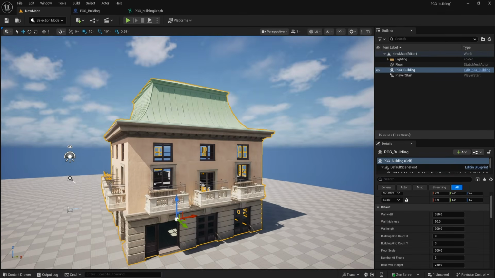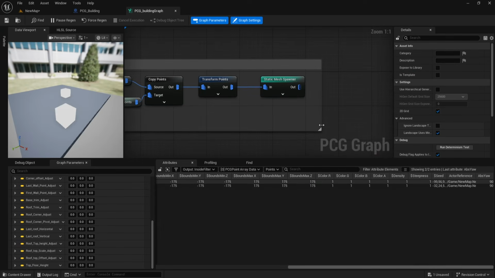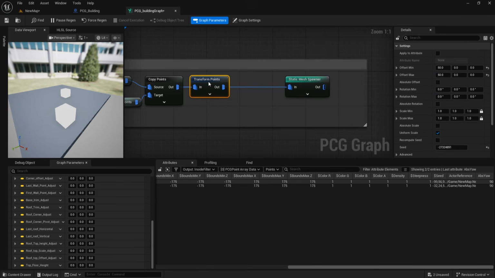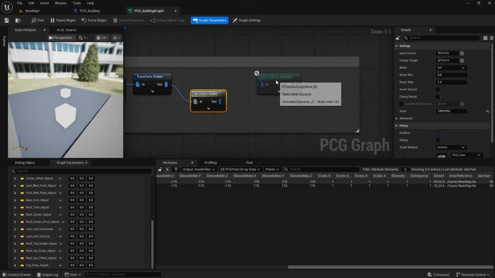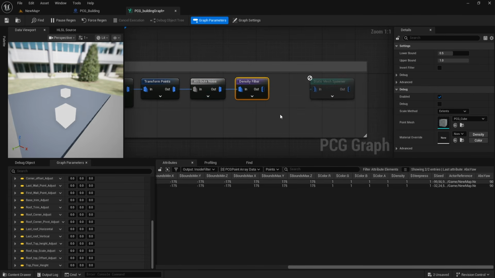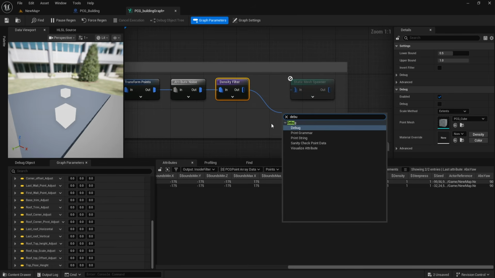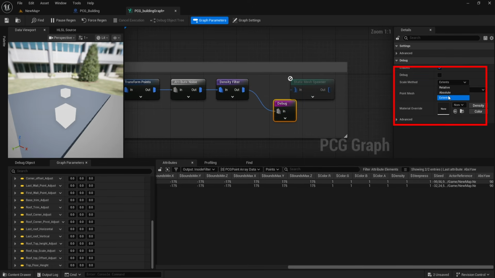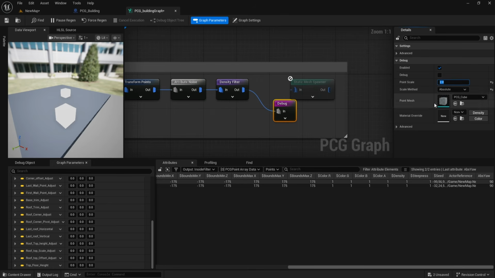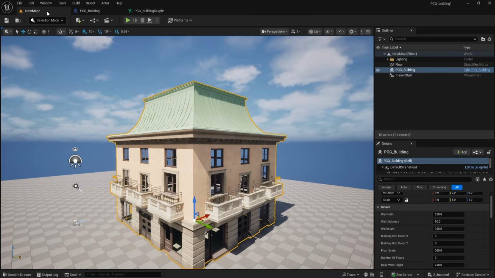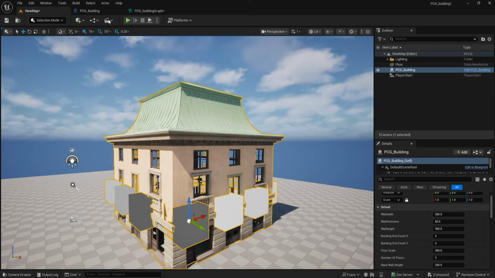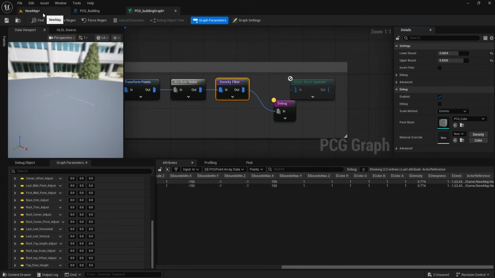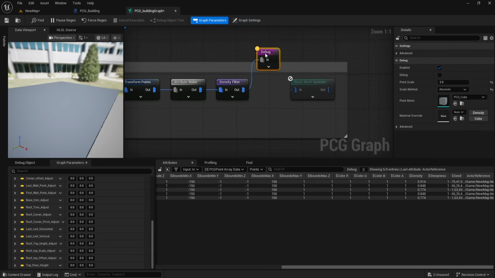If you want randomness in placing balconies, then take an attribute noise node, a density filter node, and take a debug node and set the scale method to absolute, point scale is 2, force region and save. Go to the level, you can see variation in placing balconies. You can adjust upper bound and lower bound as you want. Delete the debug node and connect it to the static mesh spawner node. Now see, I have a few placed balconies.